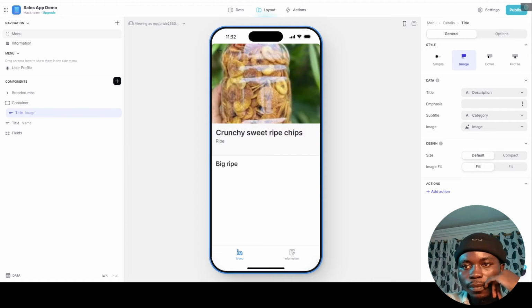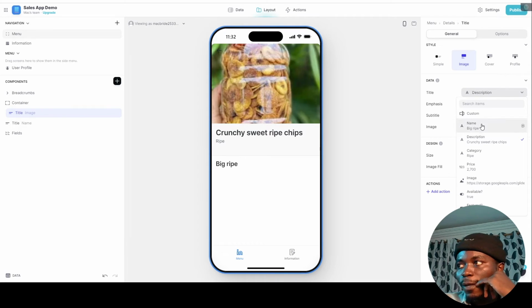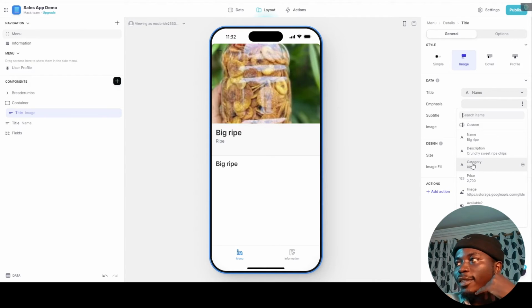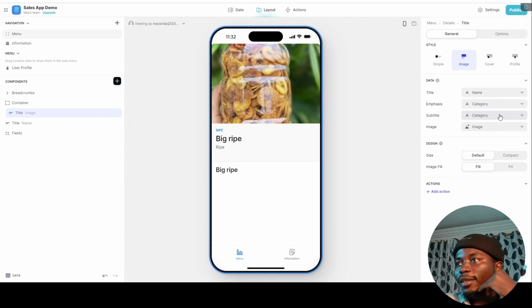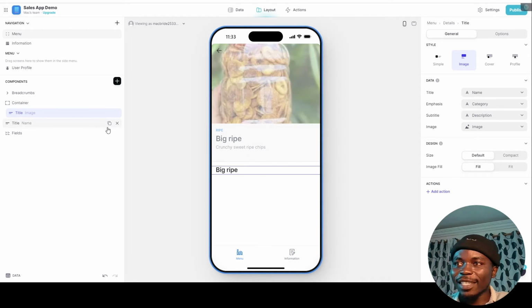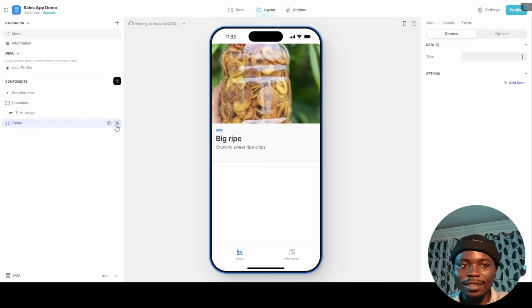So the title should instead have the name. Yeah, big ripe is the name of the thing. Then for the emphasis, I think it should have the category where it belongs. This is the ripe plantain type, so you see ripe there. Then for the subtitle, I want the description to be there, crunchy sweet ripe chips. I'm going to clear these other fields and remove them too, the fields that we had before.